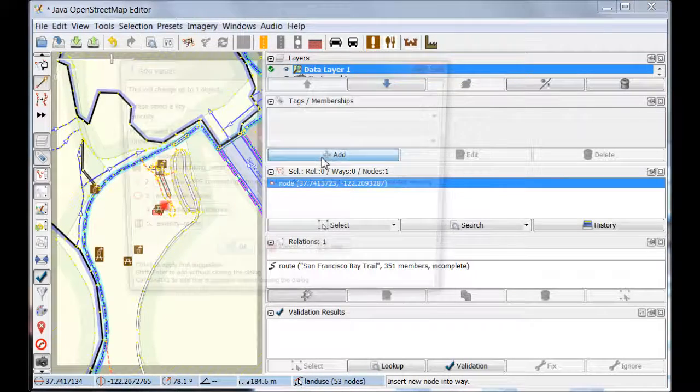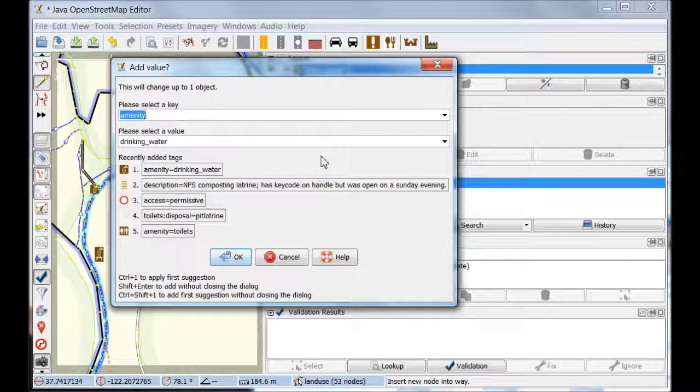Click on the node, click on add. You have to type amenity and drinking underscore water. They're here already, but you'll have to type them.